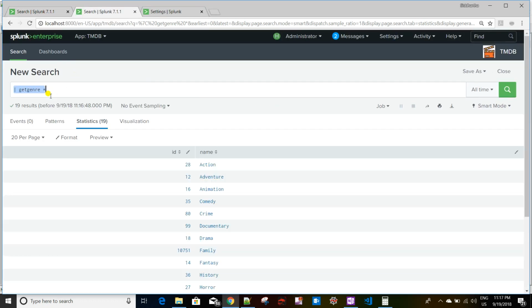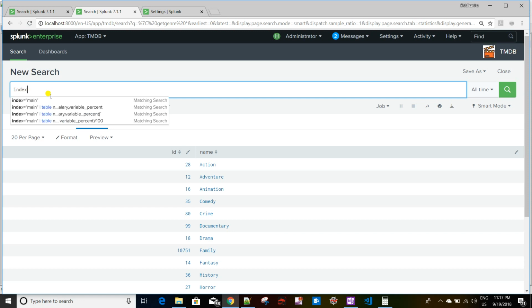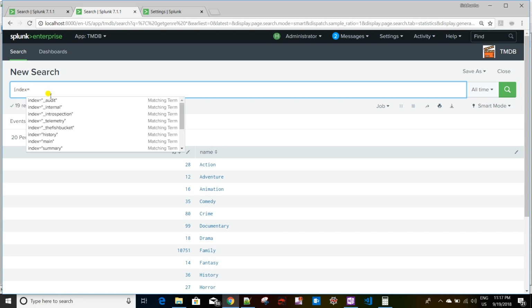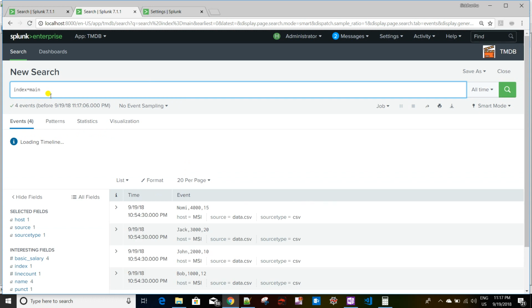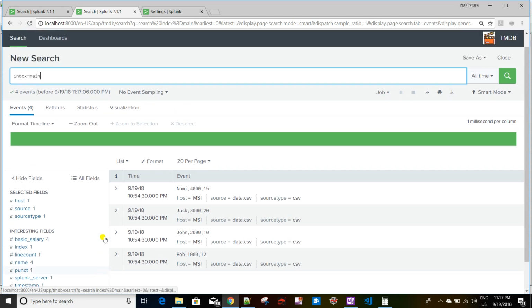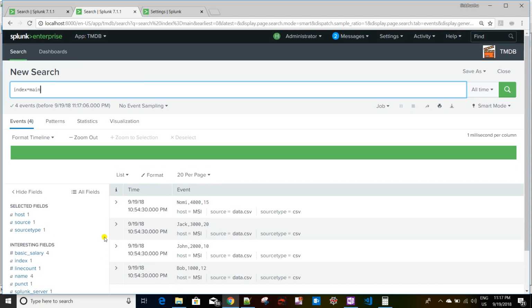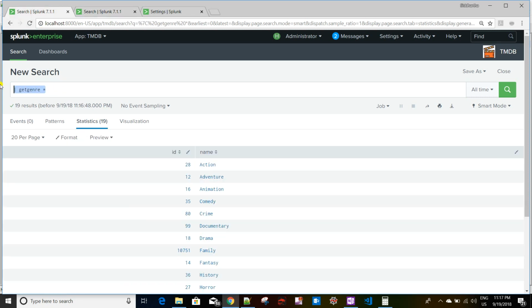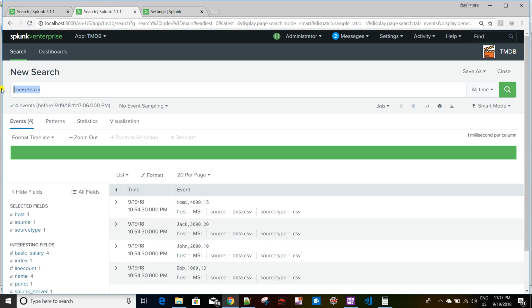We have indexed our data into this main index, right? So we have another data set called main, where we're having this salary and this information. Just now we are working with the data set. Suppose there is a requirement that based on certain condition, either I need to go with this data set or I need to go with this data set.